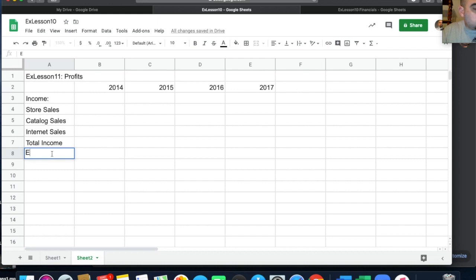Next row is going to be the expenses. And then we've got payroll, which would be like people getting paid. We've got rent, so whatever their facility is that they're having to pay for each month. Utilities, like water, sewer, garbage, things like that. Advertising, so whatever their marketing is that they're spending. Catalog, print. Internet access, so like if they have MediaCom or whatever company would be, that's what that expense would be. And then total expenses, so we're going to add these up as well.